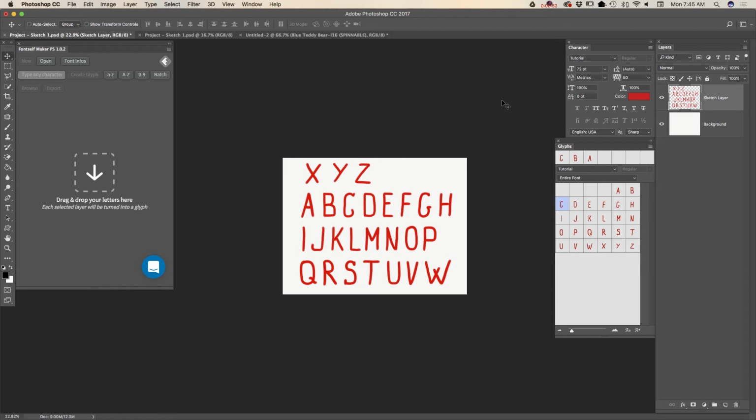Here I have my font I created in Adobe Photoshop Sketch. I created my font in Adobe Photoshop Sketch and opened it in Adobe Photoshop CC 2017. Because with the latest update of Adobe Photoshop Sketch, we have a background layer. I have my font with a background layer. I don't need this layer anymore, so I will simply delete this layer.